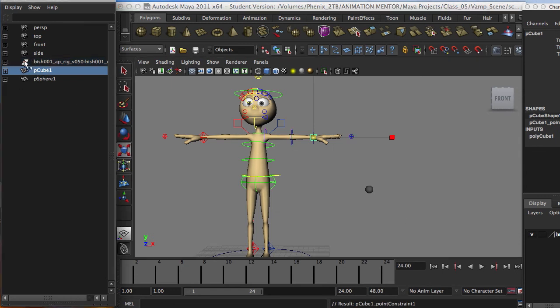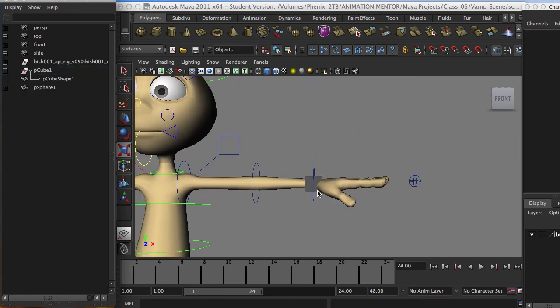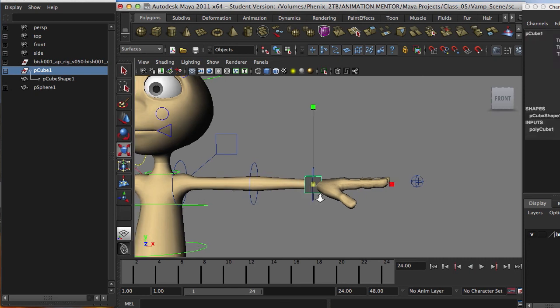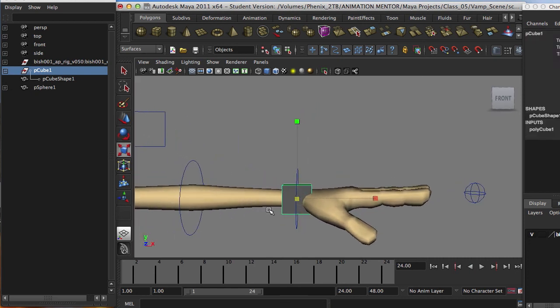Now here in the outliner, you'll see your geometry. We're going to delete this. Okay. We're also going to go here. I'm going to rotate it. Something like this, so I can track this point.